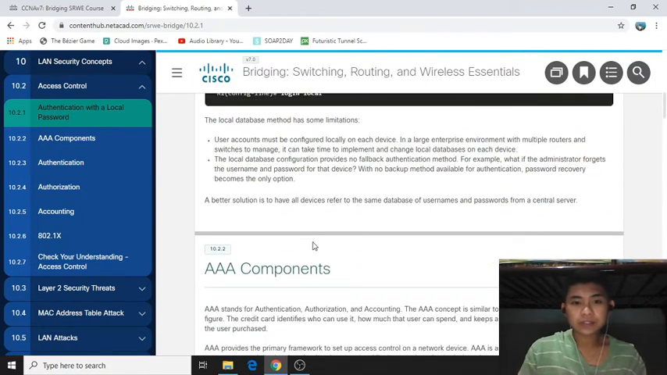User accounts must be configured locally on each device. In a large enterprise environment with multiple routers and switches to manage, it can take time to implement and change local accounts on each device. The local database configuration provides no fallback authentication method. For example, what if the administrator forgets the username and password for that device? With no backup method available for authentication, password recovery becomes the only option.